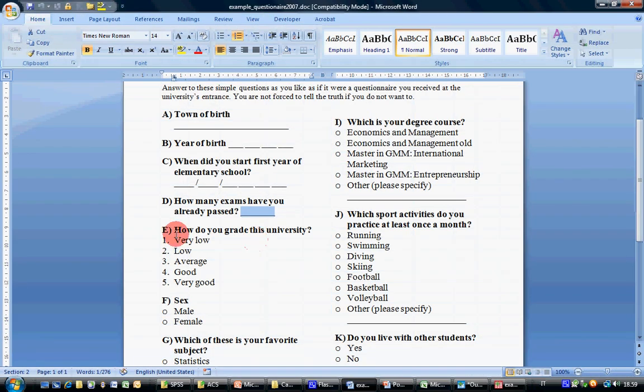Okay. Question E. It is the first closed answer question. It's closed answer because the user is not allowed to answer anything, but must choose one of these 5 possibilities. How do you grade this university? Very low, low, average, good, very good. So it's closed. The user may only answer one of these 5 numbers, or the user may not answer, or may answer wrongly, for example, crossing 2 numbers.